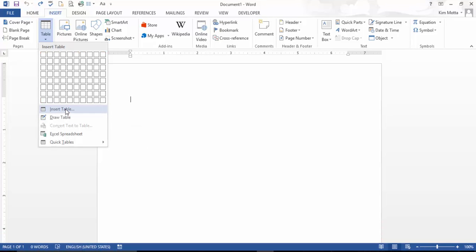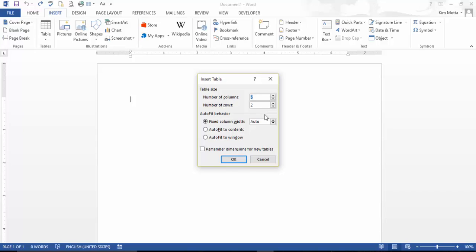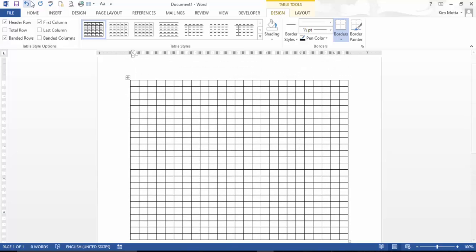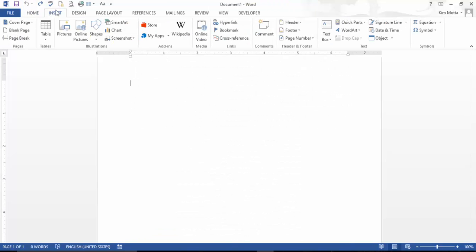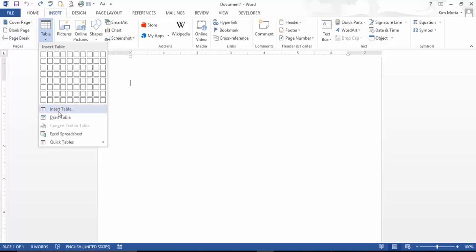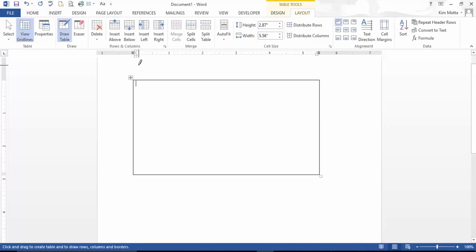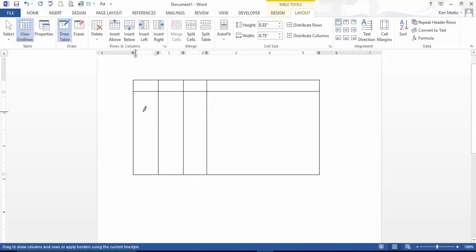I can also click Insert Table here, and I can tell it as many rows as I want and as many columns as I want. I can create a 25 by 25. Okay, that would create a 25 by 25. I can also go in and draw a table. You would draw it and then you would put in your lines, however many you want. You can draw going across and it'll add them.